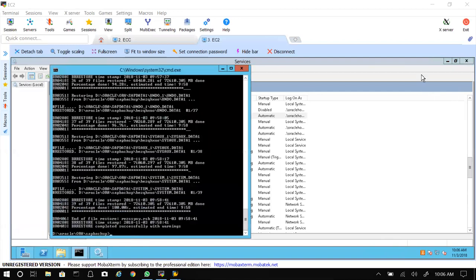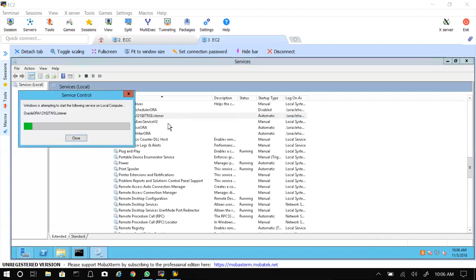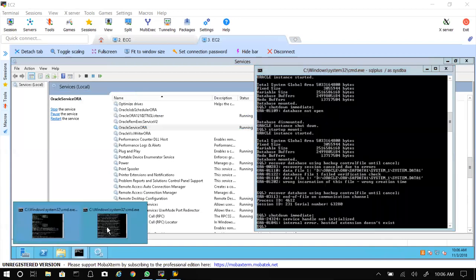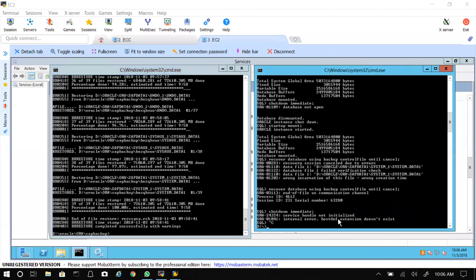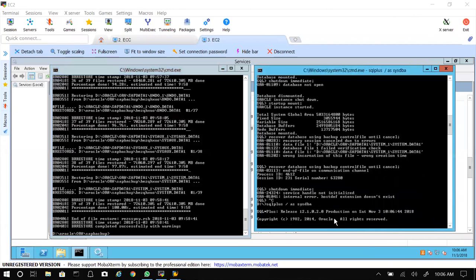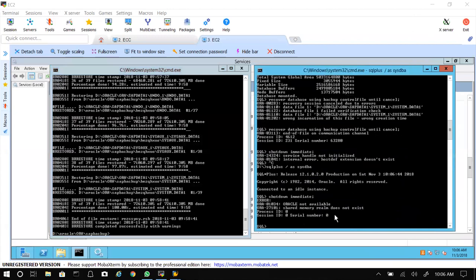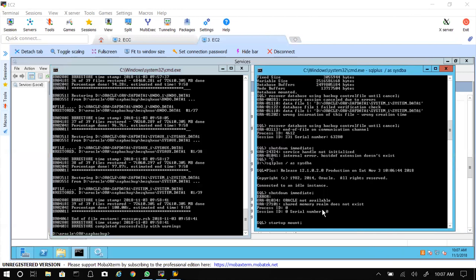Now we can just start it. Start the services again. Okay. Start. And then this one, start. Okay. Just try it now. Sure. Just exit this. Control C. Login again. SQL Plus, system DBA. Okay, we're there. Shutdown immediate. Okay, no, same thing. Shared memory realm does not exist. Oracle not available. So this has already shut down, I think. Okay, just give startup mount. This is just going to mount the DB again.